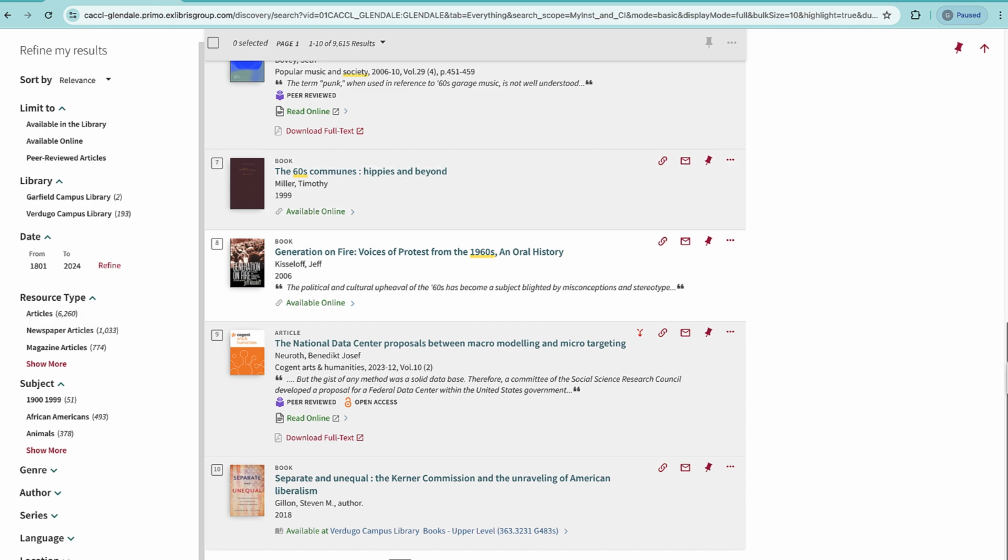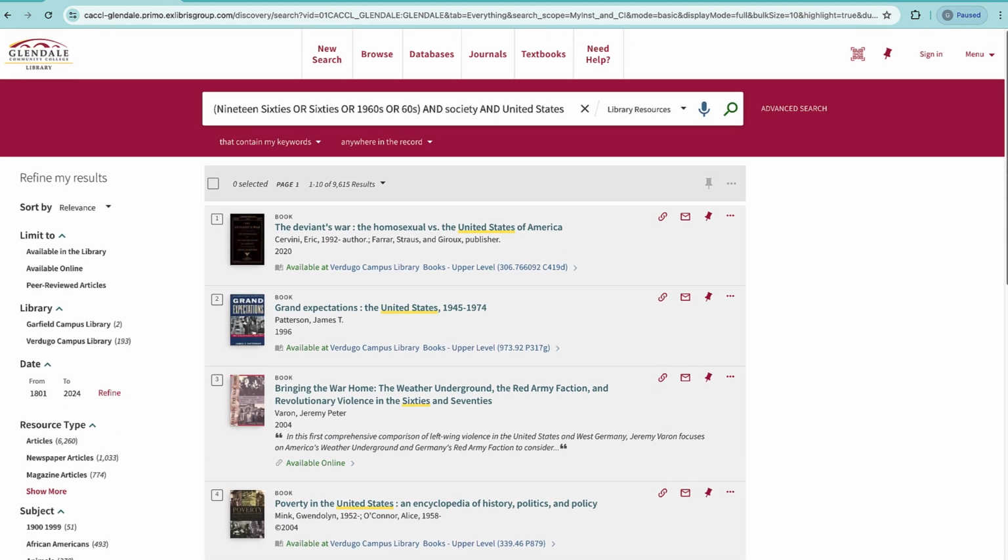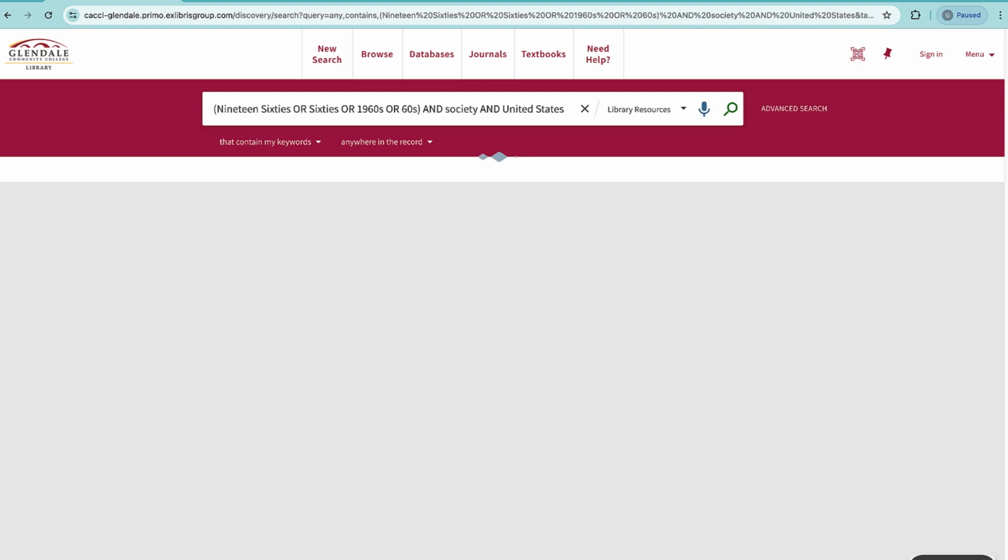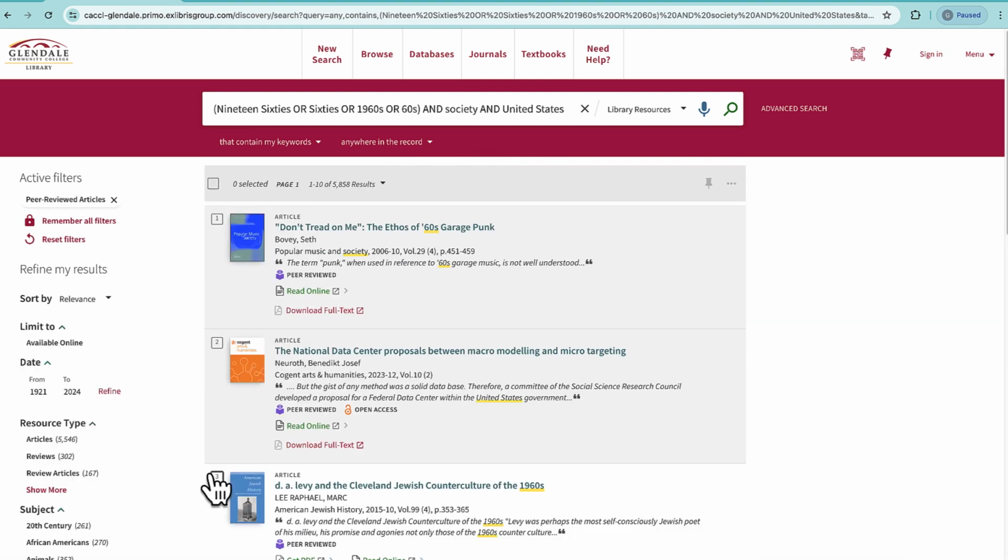Let's go back to the results list. You can also find a scholarly article in our list. To view only scholarly, peer-reviewed articles in our list, select the Peer-Reviewed Articles filter under Limit 2 on the left side of your page. Then select Apply Filters to take out any sources that are not peer-reviewed articles.